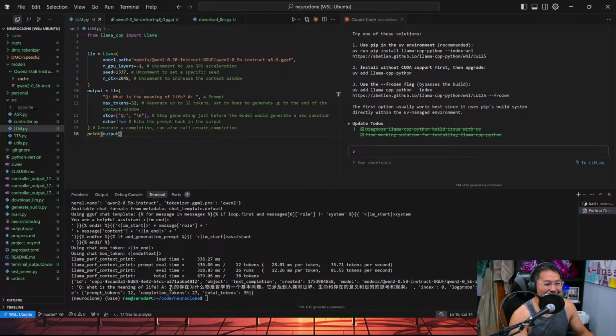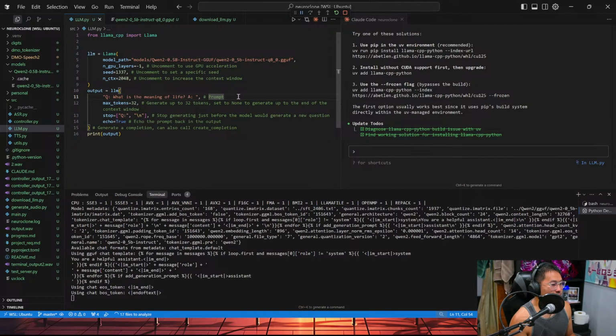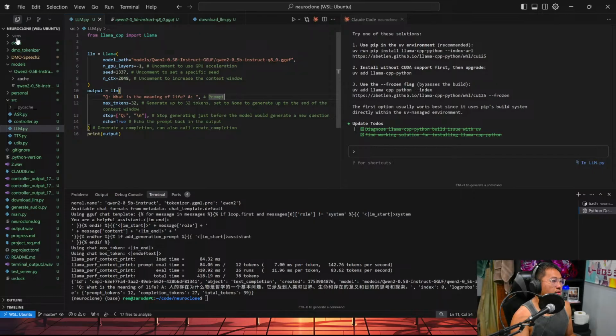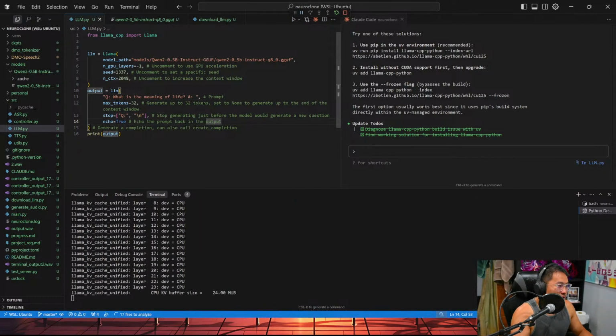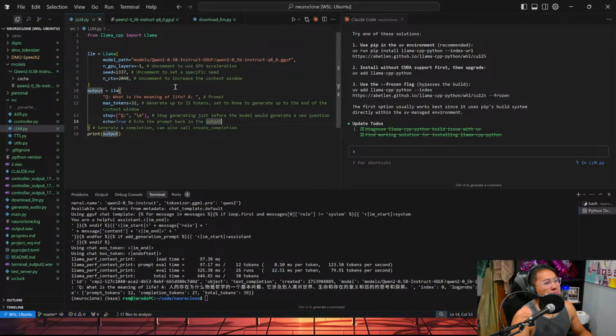It responded back to me in Chinese. It's actually fairly fast. Oh, that's pretty quick. Is it using my CPU? I have it uncommented for GPU acceleration. Why is it using my CPU? I had this issue with Llama CPP in the past where it wasn't using my GPU.